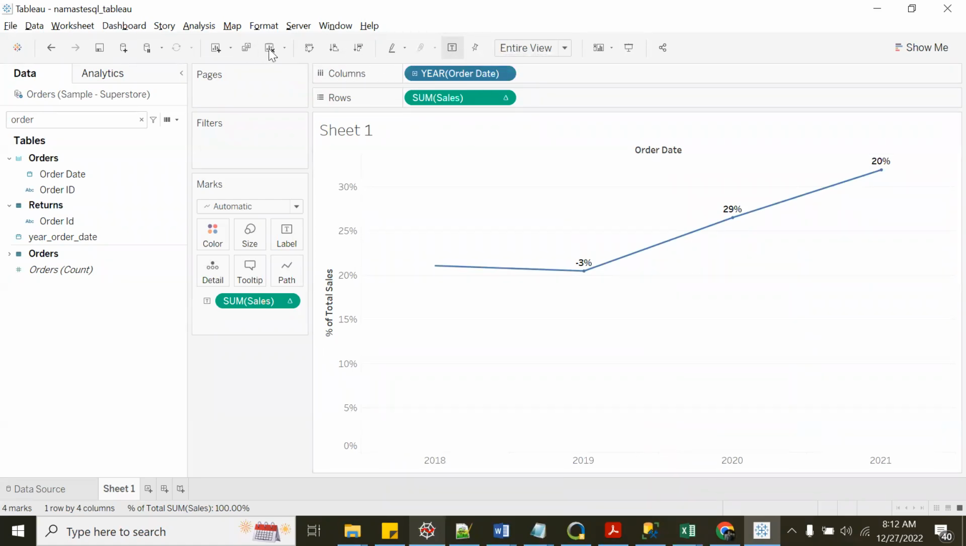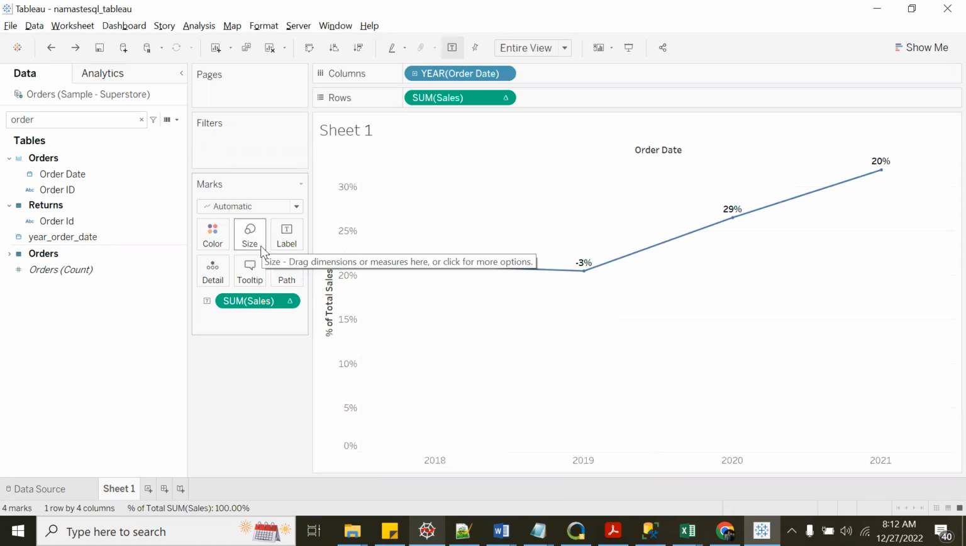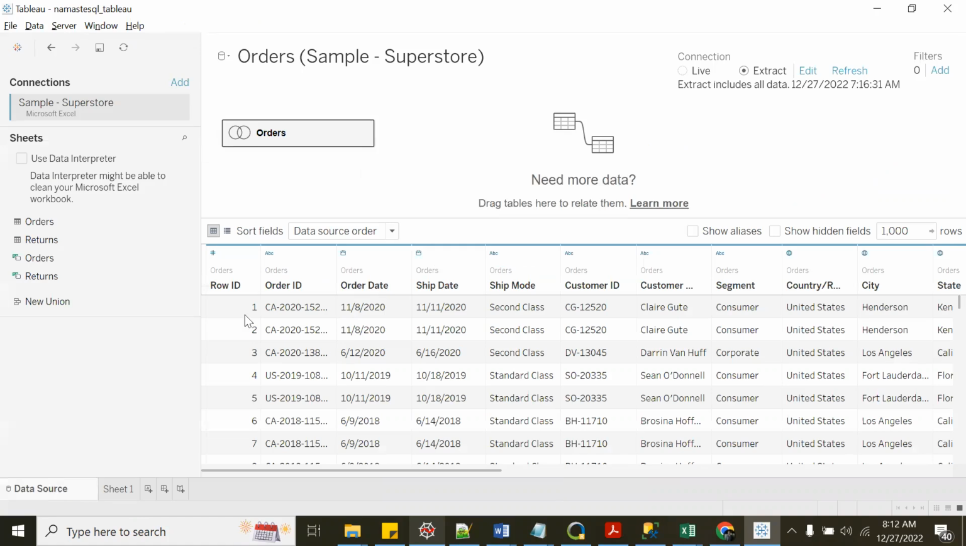Also, if you want to clear the canvas, there is this option, clear sheet. So if I click on here, everything will go. I'll just do Control Z. Now, if I go back to the data source.